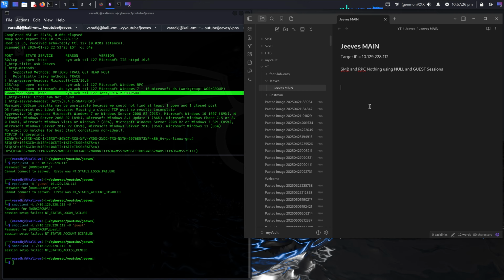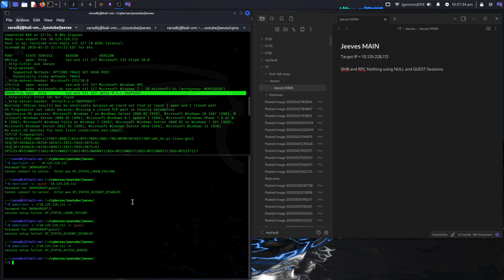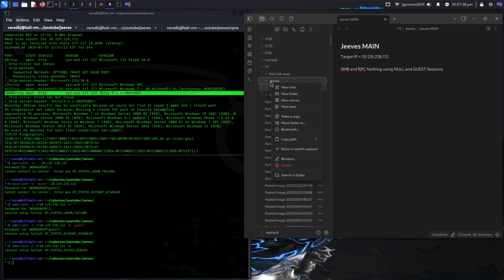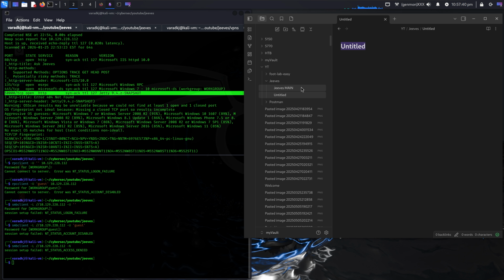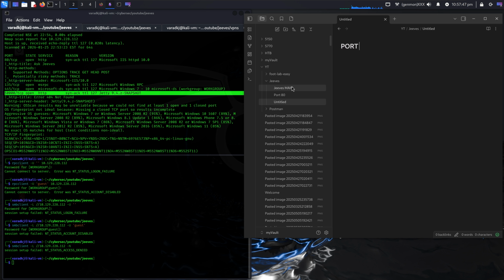It might be useful some other time, because maybe when you find some credentials you can enumerate these things again. But let's just keep them as is for now. Let's make a new node for port 80 and then a new node for port, what was it, 50,000. I've enabled caps lock, my bad.